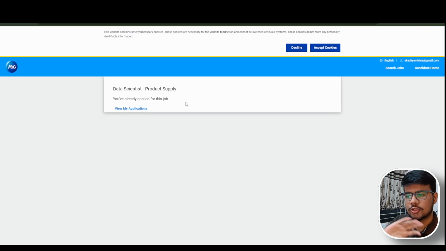If you click on apply, it will take you to the Workday portal. You need to fill in a few application sets, then you are totally done. I have already applied to check whether you will receive the OA link or not, and yes, you will be receiving it right after the application. Wait for 10 to 15 minutes, you will get the OA link for sure.